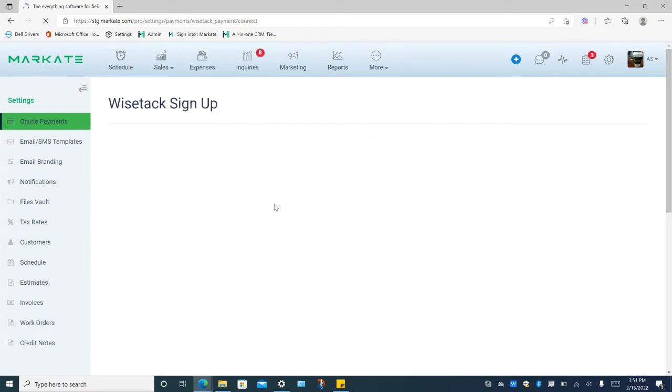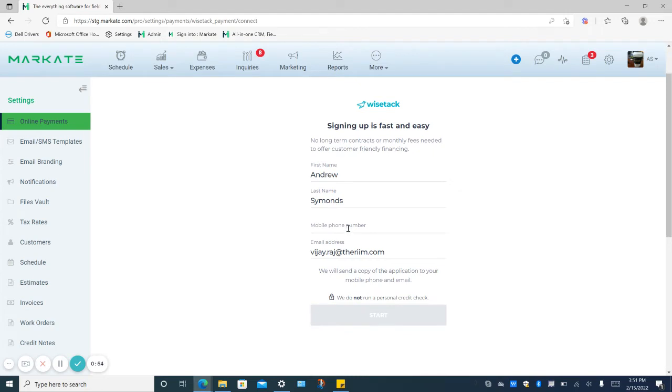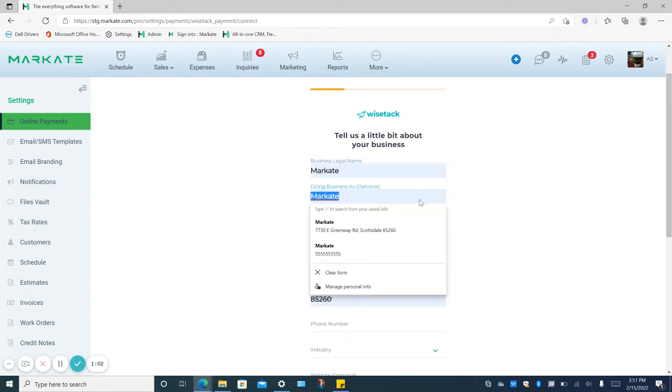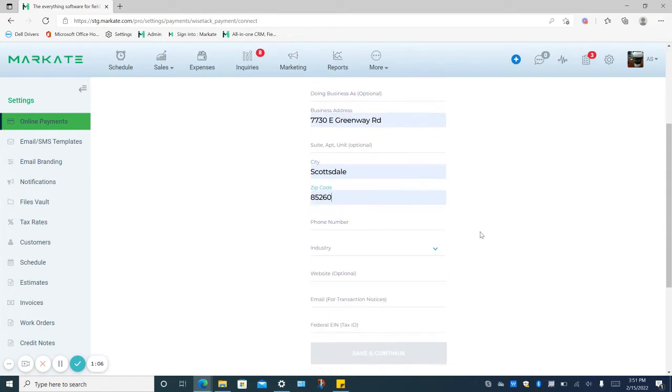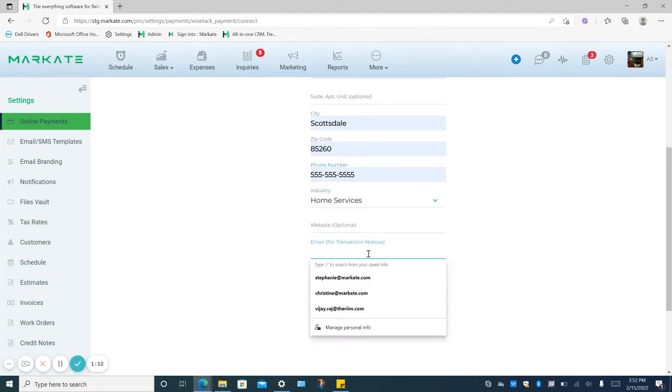And then it will go ahead and start the process. So you'll just want to enter in your information and then hit start. And then you'll begin to enter in the information about your company. Just make sure that everything is in its place. And then when you're ready, you'll hit continue.